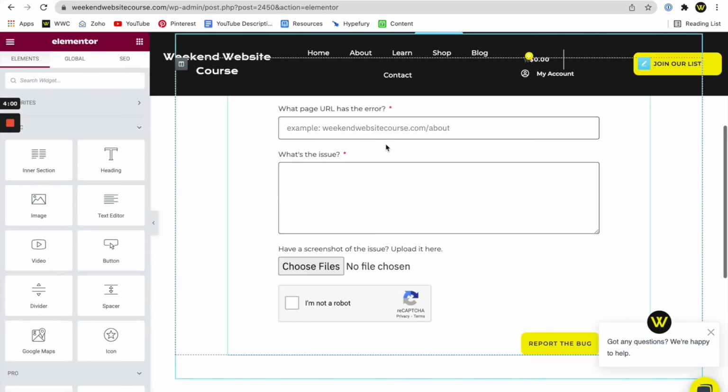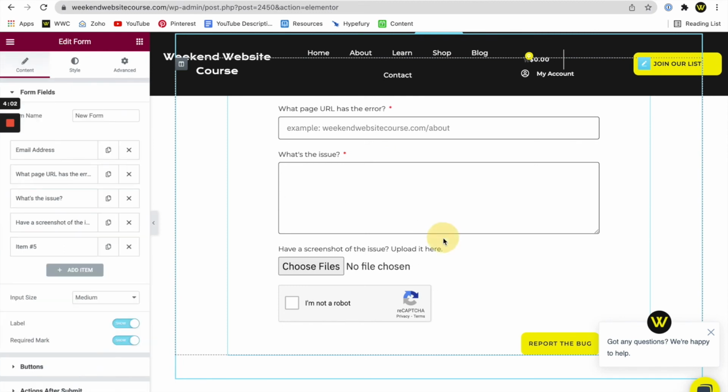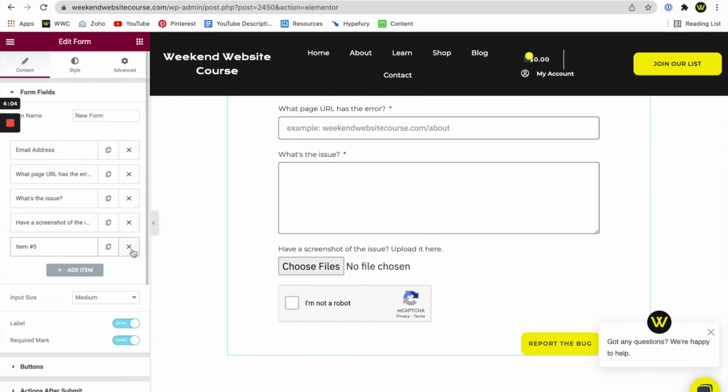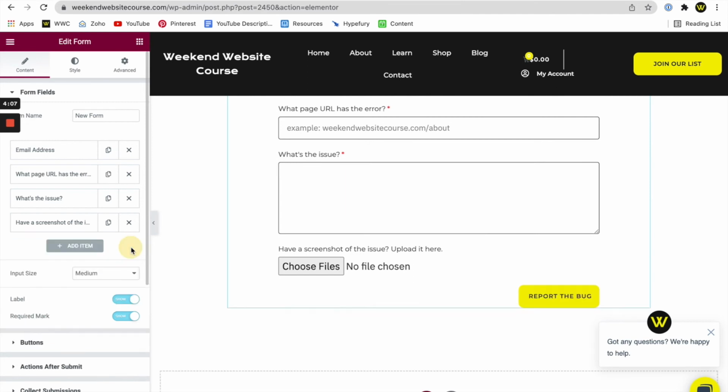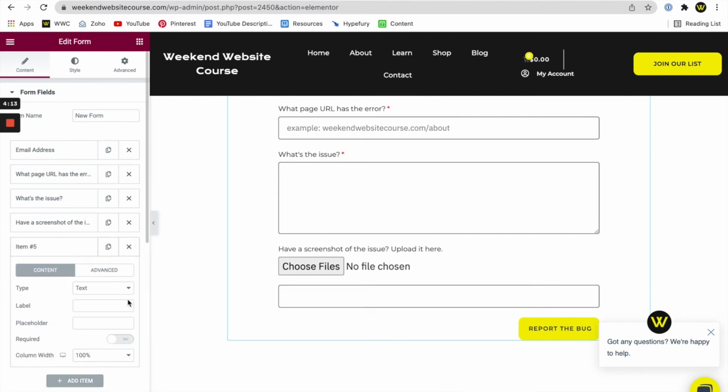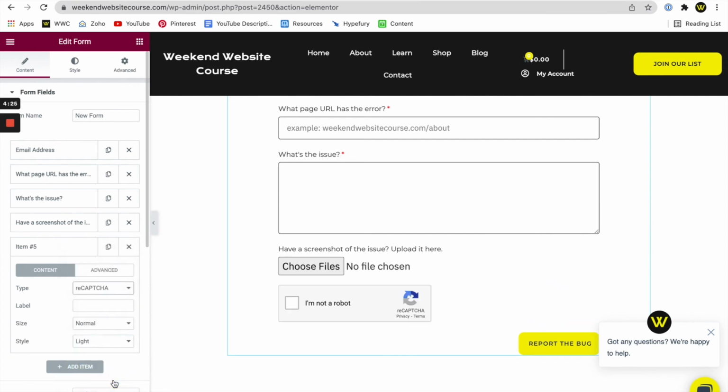All right, so I'm going to click on the form widget, and I'm going to delete the ReCaptcha I currently have there and just show you guys how to add a ReCaptcha to the form. So go ahead and click on add item, and then under the type, you are going to select ReCaptcha. Remember, you want to do V2 if you set up V2 or V3 if you set up V3 ReCaptcha. In this case, I'm doing just a regular V2 ReCaptcha. And that is it. I'm going to click on update.